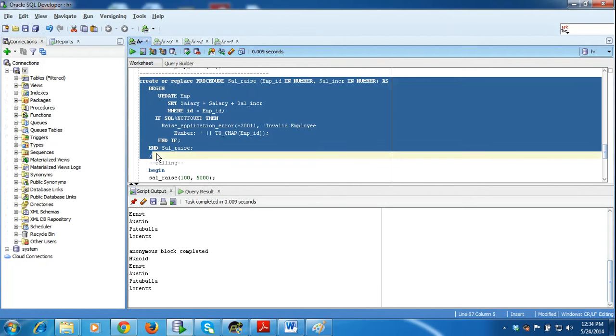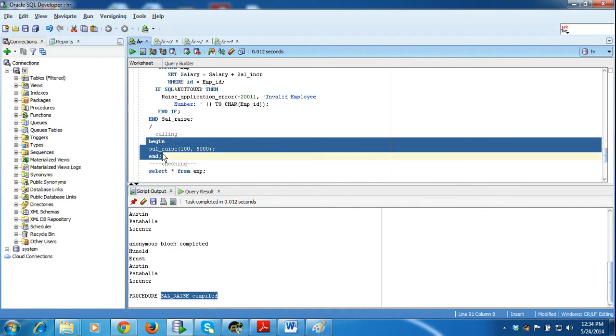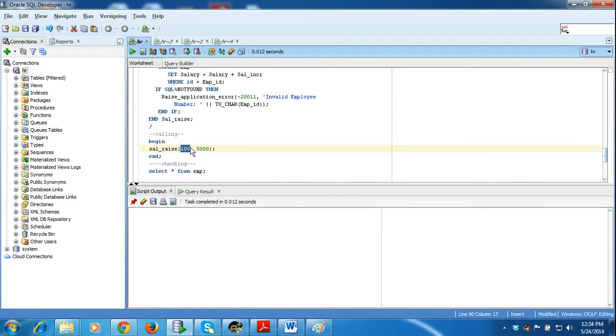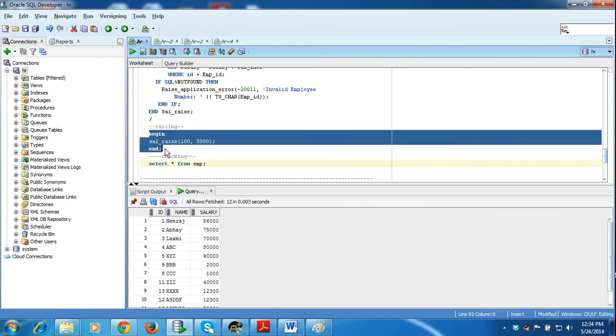Let's execute this procedure. Procedure sal_raise compiled. Now calling this procedure. Between the begin and end block we write the procedure name and pass the values. First is 100 and the increased salary is 5000. First of all, check the emp table. See, we don't have any record which has id equal to 100, but we pass 100 over here.